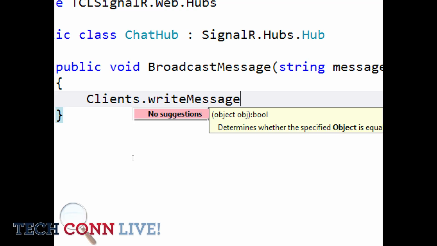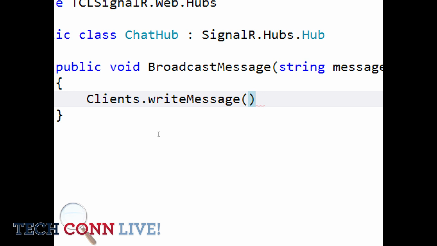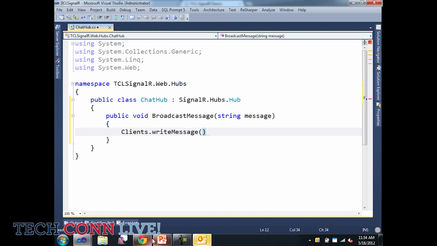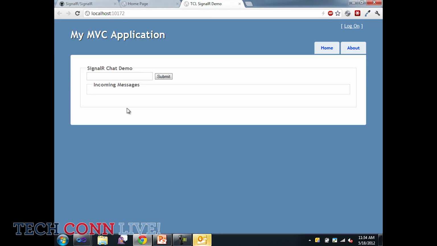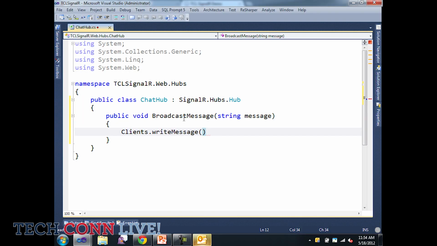Well, what's nice about it being dynamic is I can tell clients, I want you to execute a client-side method for me. In this case, I want to create one called writeMessage. And what writeMessage will do is, when I'm back over here on the client page, it will put it here inside of the incoming messages box. It's just going to pass a message in. So if I save this, and this line of code, SignalR will take it and it will do all the work for you.